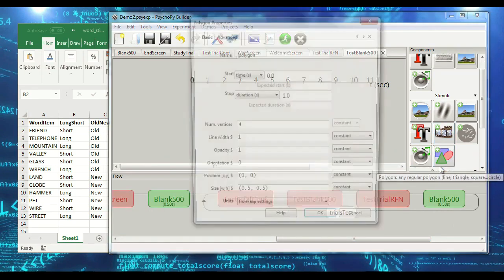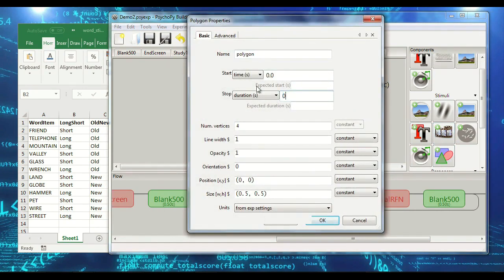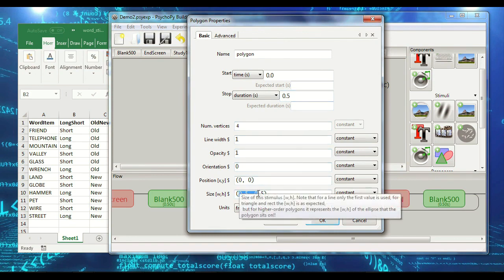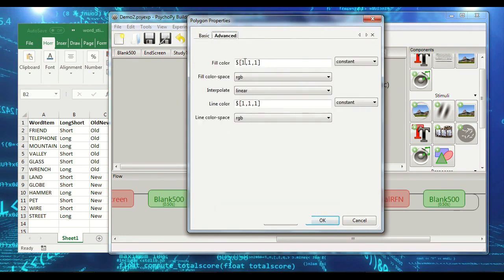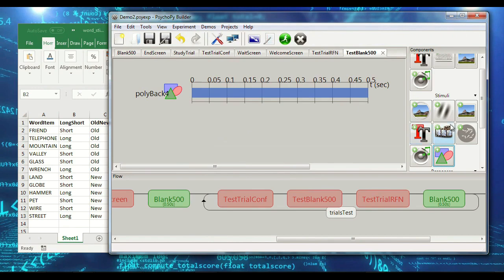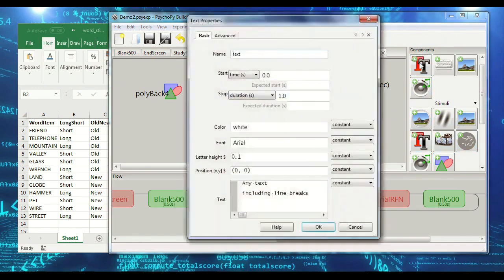So what is going to happen here is we'll insert a polygon that will last for half a second. It will be the entire size of the screen, and it will just be a completely black polygon. Oh, remember to label it. What are we up to? Back 4 now, I believe. Okay, so there's our polygon. Now what we're going to do is insert a text object. We'll call it text test blank. It will also last for half a second. It will take on the value of word item, but we're not going to accept any keyboard response here. Remember, set every repeat. Don't leave it as constant.